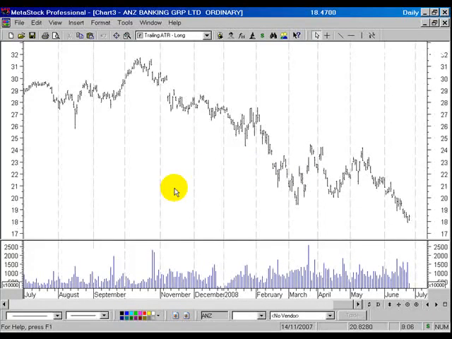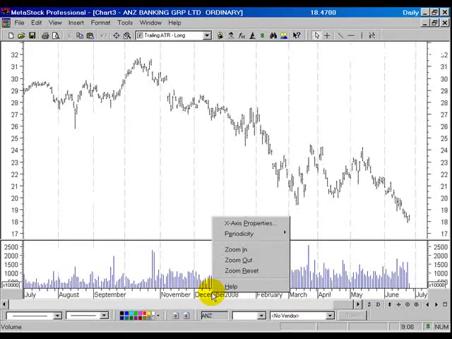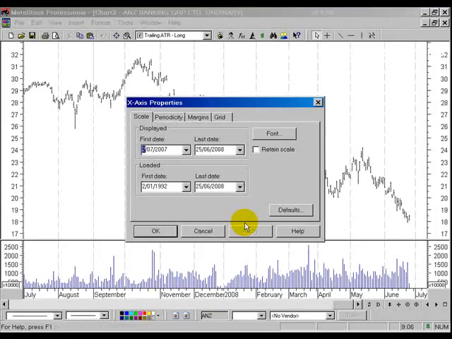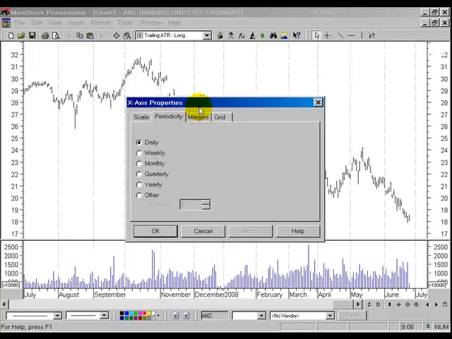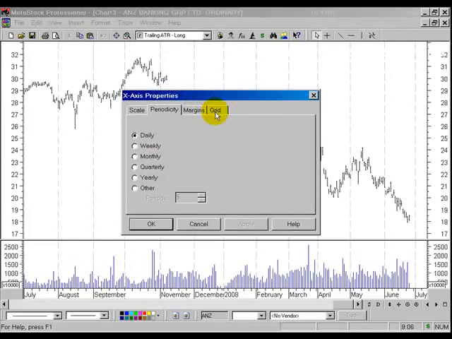Well, just before we get to that, and they're called templates, I'll just show you the x-axis and the y-axis. Now, of course, the x-axis is down the bottom and has the date. You can actually right mouse click onto the x-axis and access the properties. Now, there's a number of things you can do in here. Firstly, you can stipulate what days are loaded and what days are displayed in the chart. You can change the periodicity, but one thing that I'll draw your attention to is the grid.